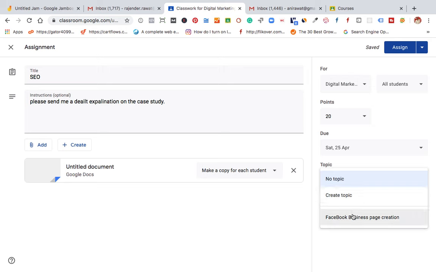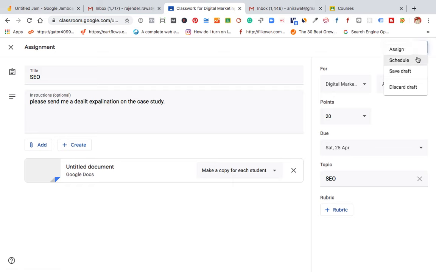Now the topic is like Facebook page creation, or you can create a new topic if you want. So it's an SEO assignment, so I'll say it's an SEO assignment. The moment I press this assign button, it will be assigned to all the students who are part of this class. Or if you want to schedule this, like on Monday you want this assignment to be given to the students, you can do that as well.